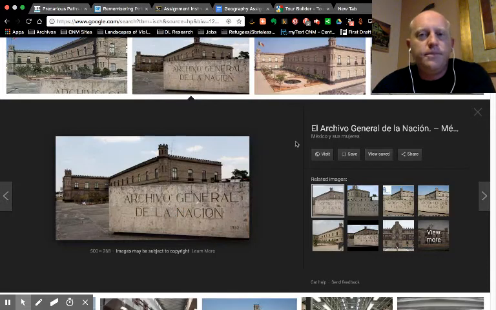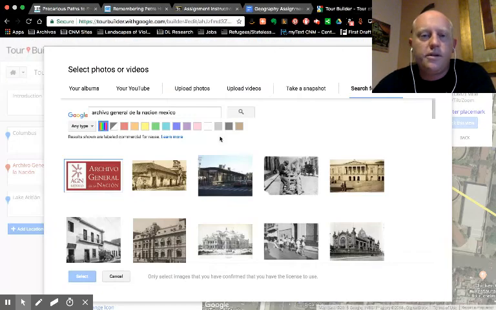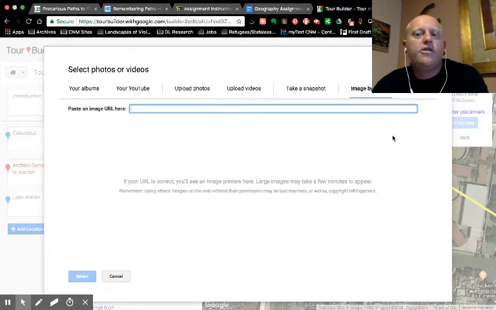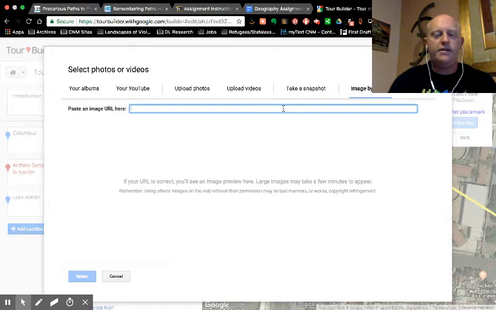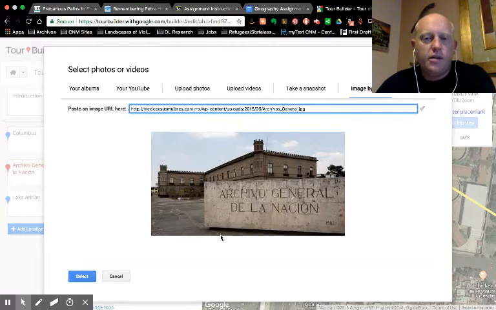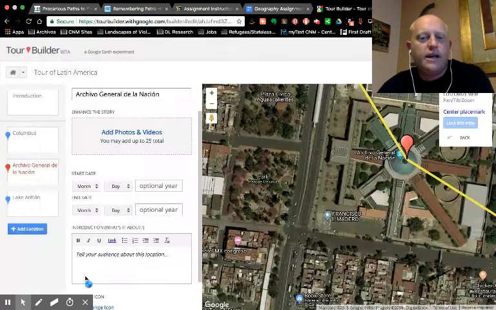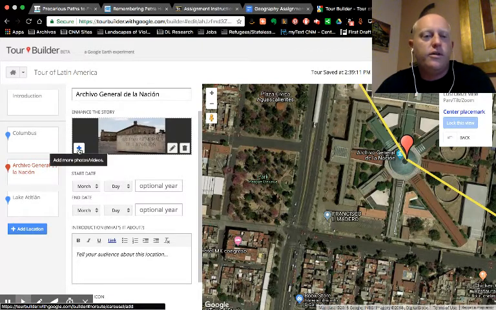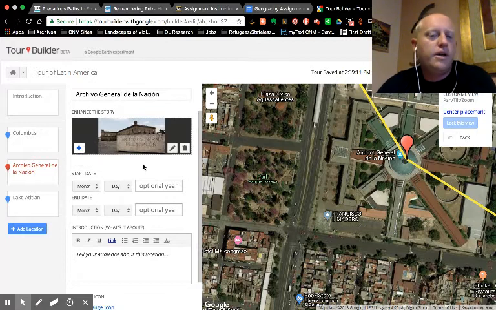You click on that one, and then you go back to the Tour Builder tab. You click Image by URL from that drop-down menu, and then you paste the URL you just copied in there. It pops up, you click Select. So there's one of my images. To add more, you use the plus and go through the same process. So again, 2 to 3 images.